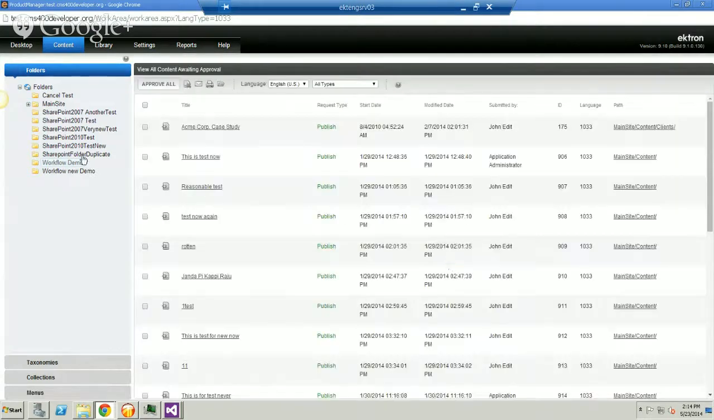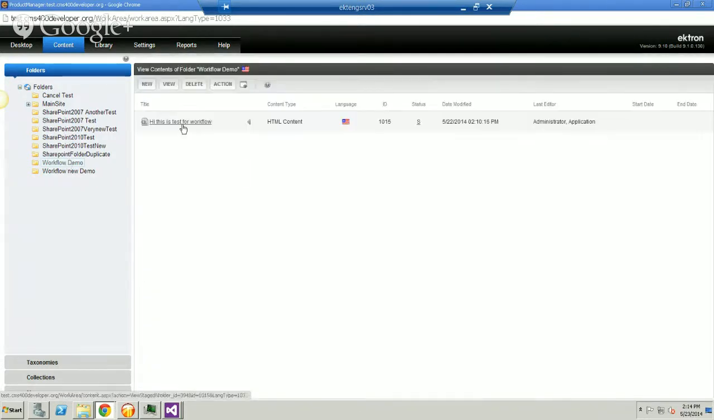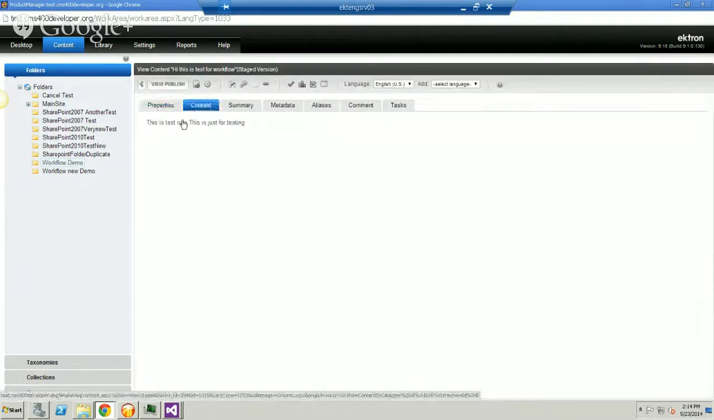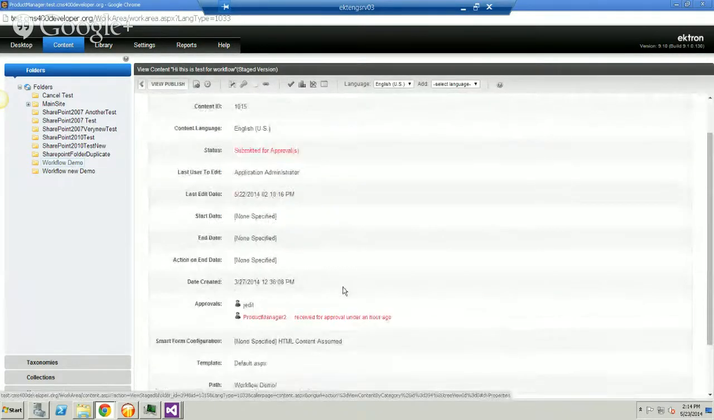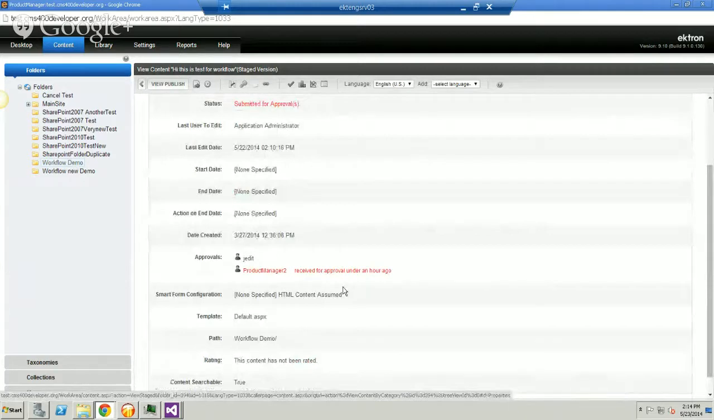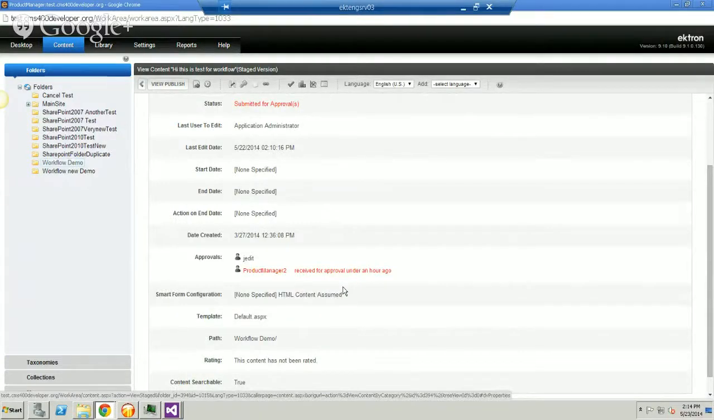So when I approved it, just go to the folder where the content lies and see the position of the content. See, now it has been sent to product manager 2 by product manager. Now immediately the approval falls back to its original line, because JEdit is the actual approver. Only the product manager is the escalator. He just came in between, did his job, and went away.